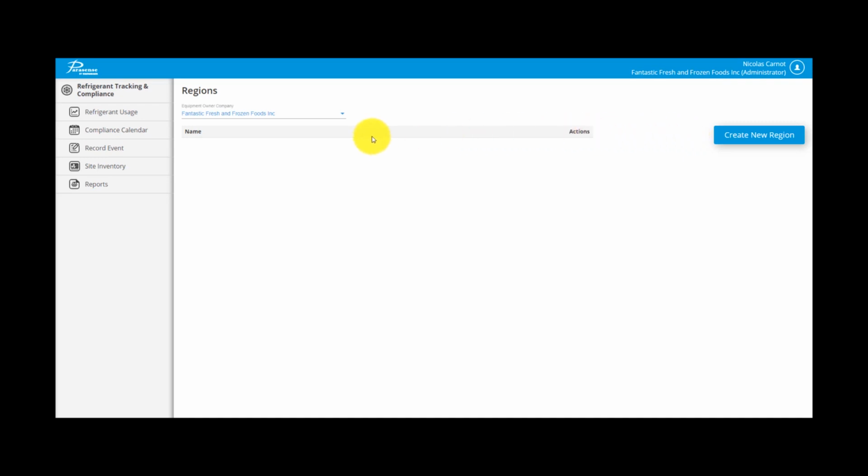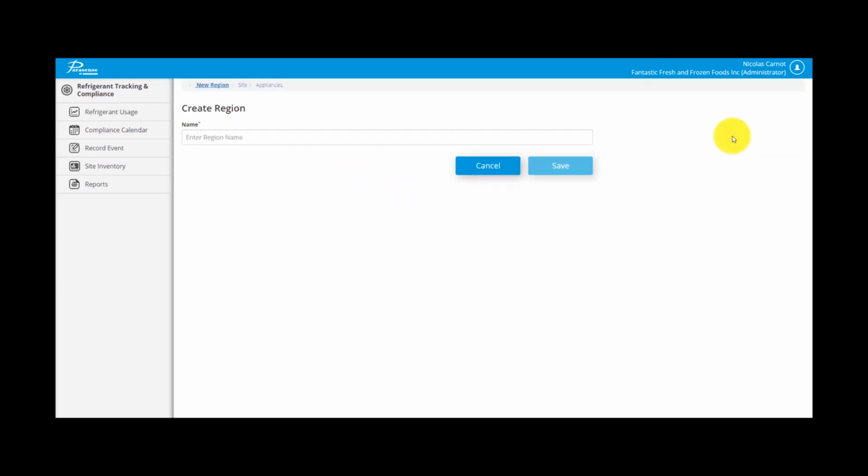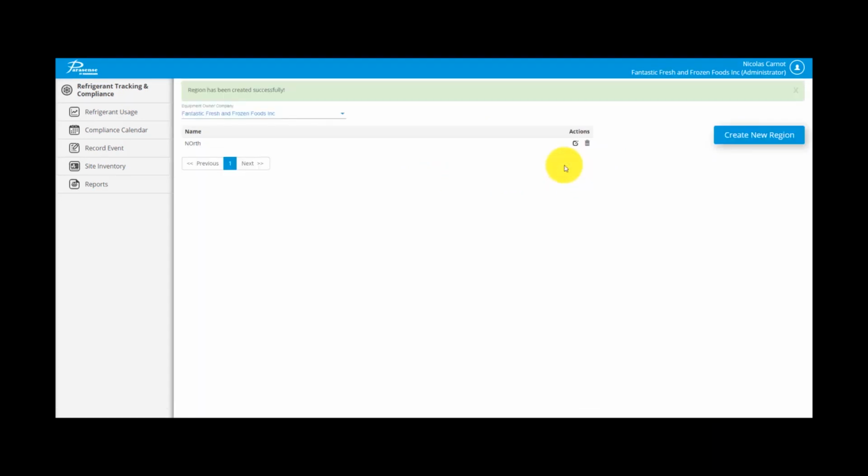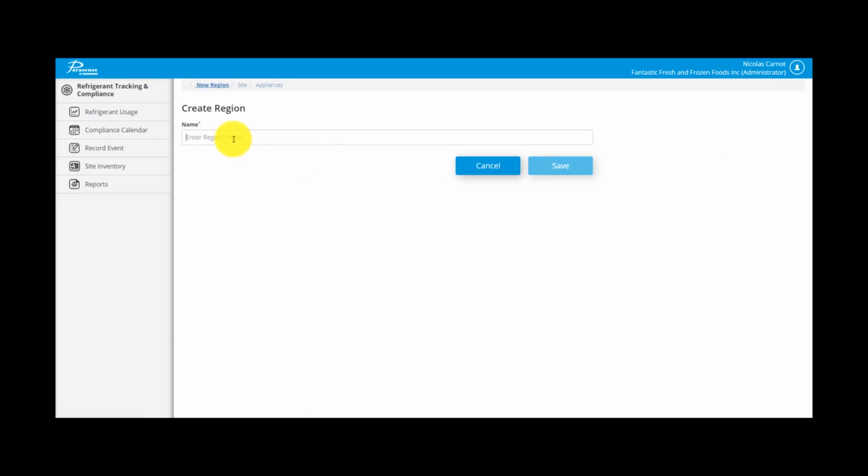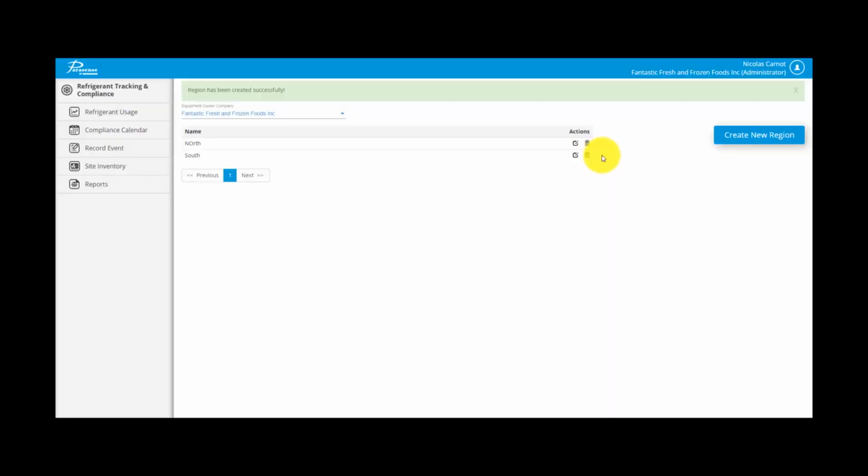If you have administrative access to multiple equipment owner organizations, each will be selectable in the equipment owner company drop-down, and any existing regions will be visible in the region list. Select Create New Region, and type in a name. A region's name must be unique within the selected organization. And select Save. Here's your new region in the list. I'll just create the South region now. There we go. Edit a region at any time via the Edit icon.